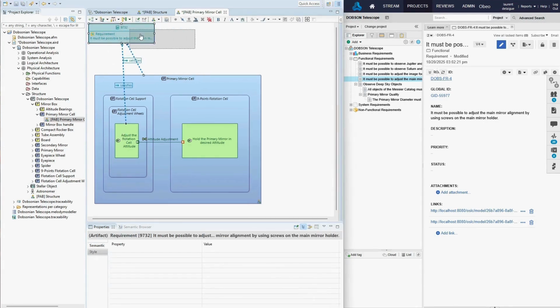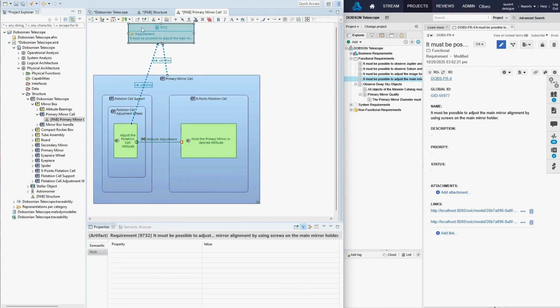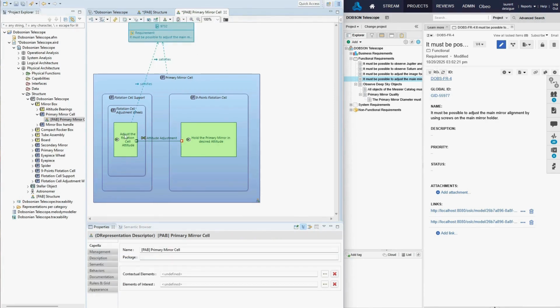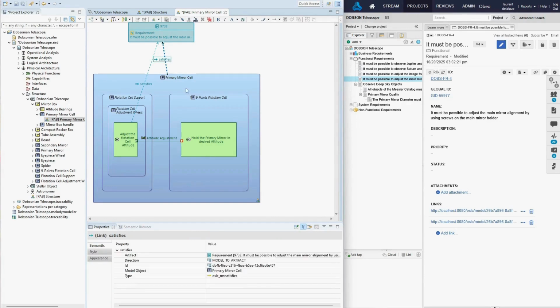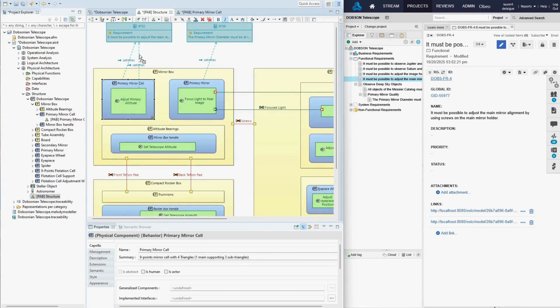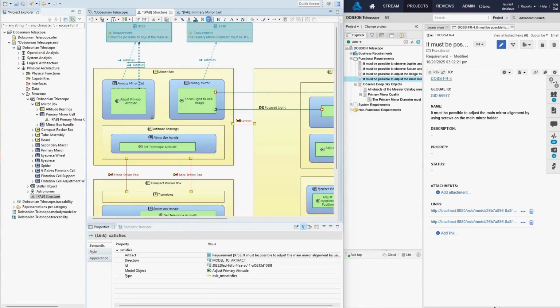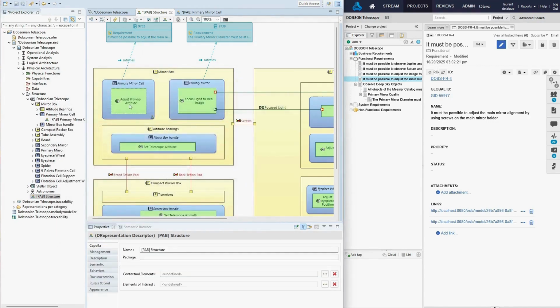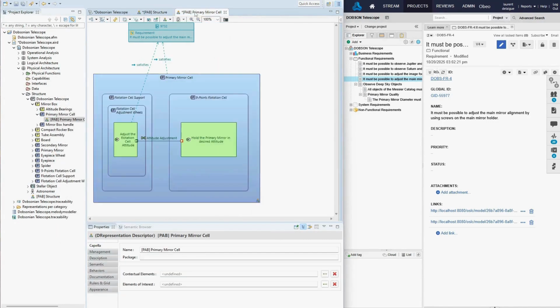The requirement appears in my diagram, and it is traced to my function, which is new. And since it was already traced to the primary mirror cell, the link that was already there appears in the diagram, as is customary in Capella. So I want to just arrange a bit my diagram. And here, since I added this link to the more specific function, I can also delete the former link to the broader function adjust primary attitude. So now I have a new state of my Capella model where this requirement is traced to this function.